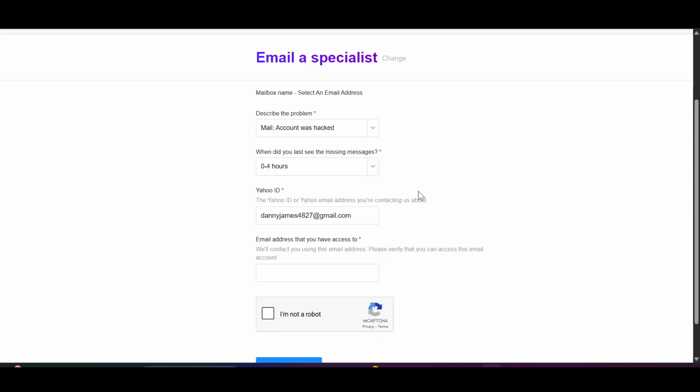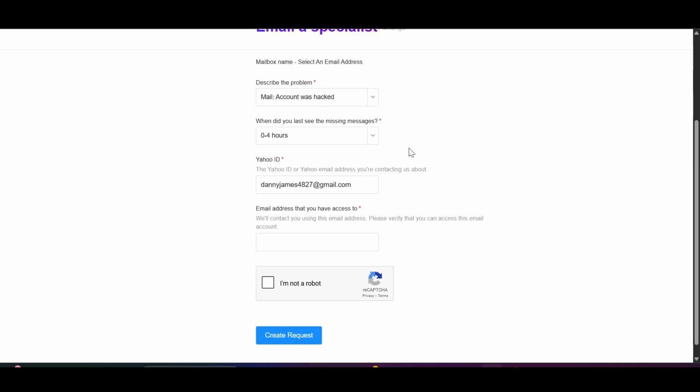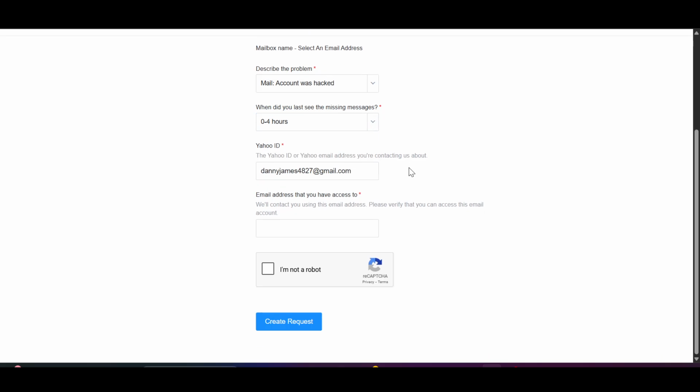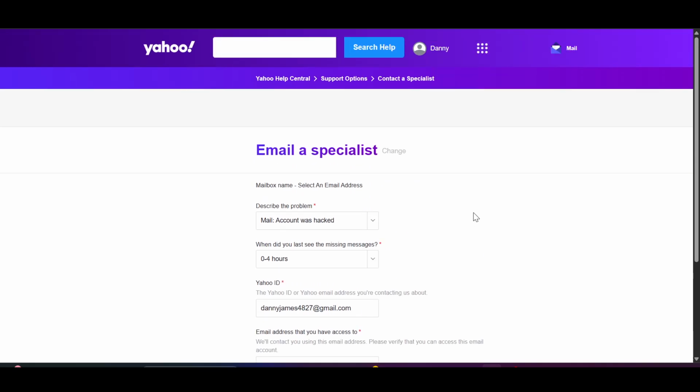Now, from here, just specify your problem, what the problem was, that your account was deleted or was lost, and when did you last see missing messages. You have to specify the proper time so that they can cope up with you as soon as possible. And you have to write the email address that you have access to, and then just check this checkbox and click on Create Request. So this will send a request to the Yahoo team and they will connect with you as soon as possible.